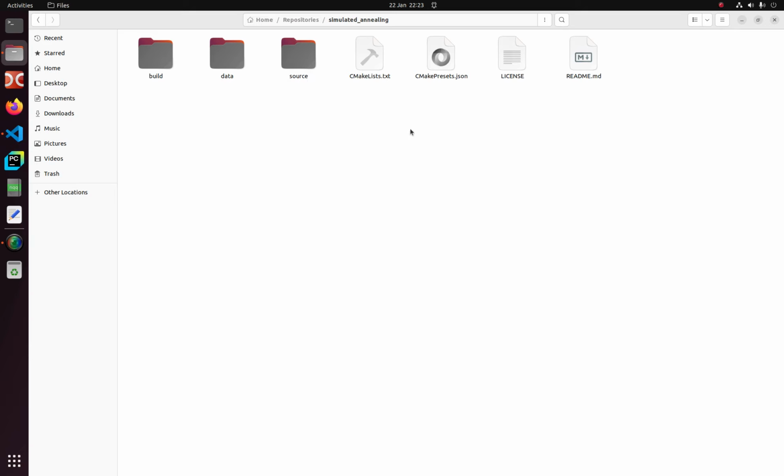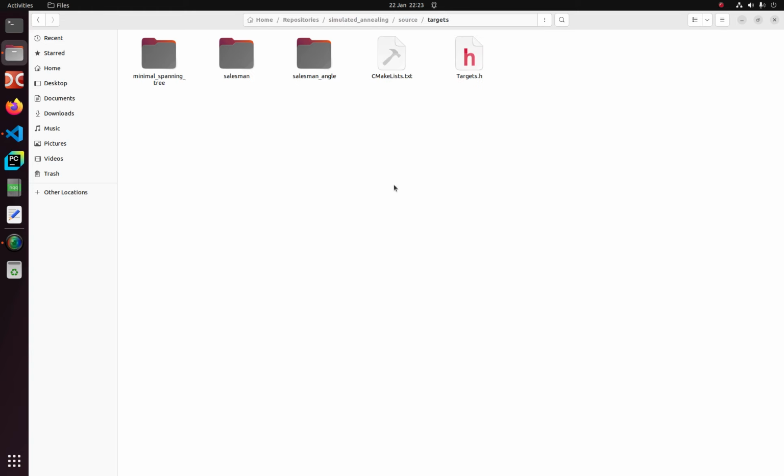The most important thing is the following. Check the following folder. From the root of the repo, go to source, targets. And here are already 3 existing problems which are handled by the repo, which are already integrated to my repo: the minimal spanning tree problem, the traveling salesman problem, and the salesman angle problem. So theoretically, whenever you would like to integrate a new problem, you just have to mimic any of these and the framework will handle your problem also smoothly. Anyways, let's take a deeper view of how to do it.